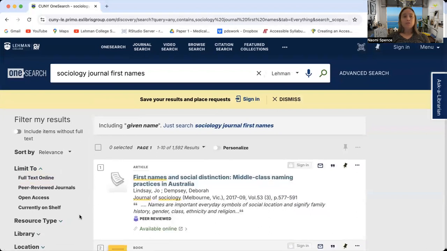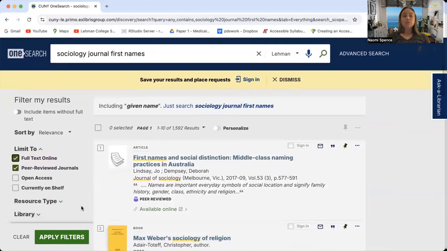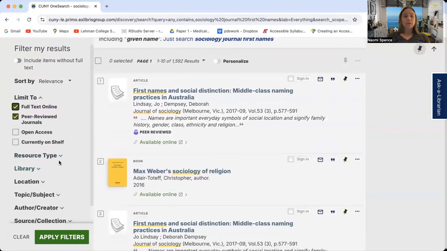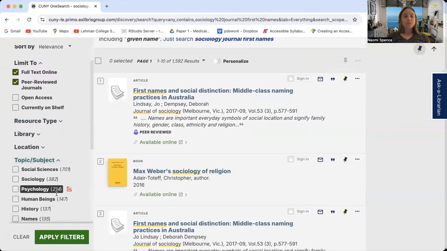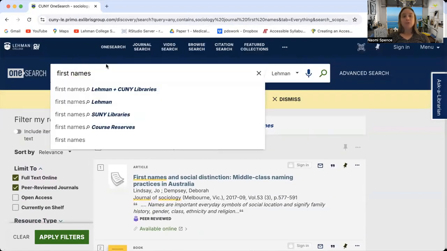One of the nice features of Lehman OneSearch is that you can do things like check off the peer-reviewed journal box, check off the full text online box, right? This is going to filter your search to make sure you're getting a peer-reviewed journal article, that you're getting the full article, because you'll need to be able to access the full article there. In terms of topics or subjects, you could go in and check off sociology. That would even allow me to take those things out of my search terms.